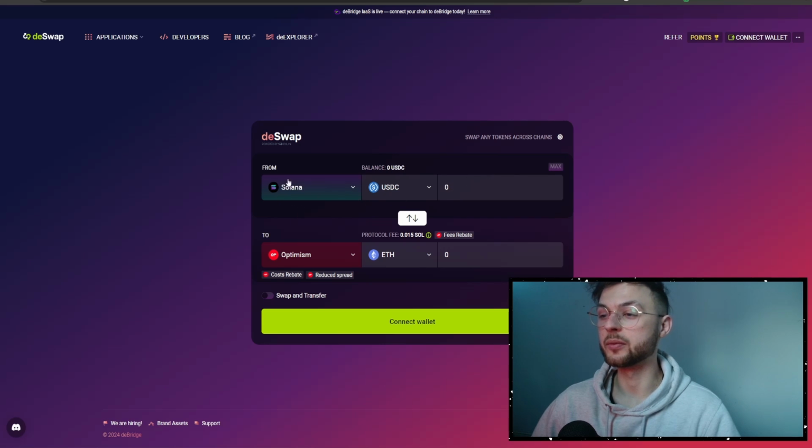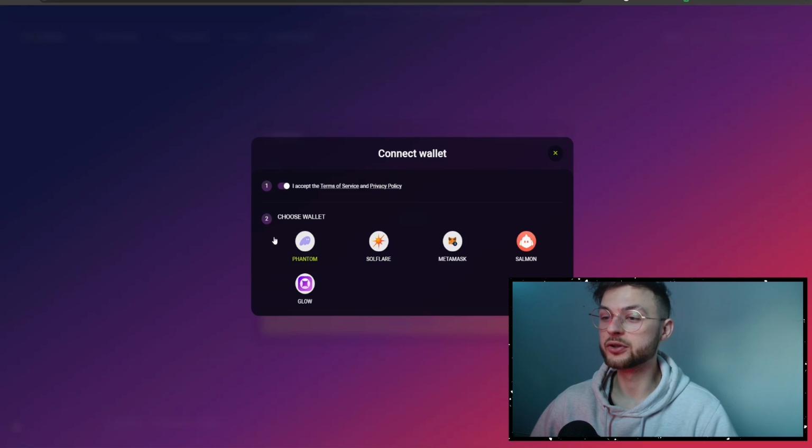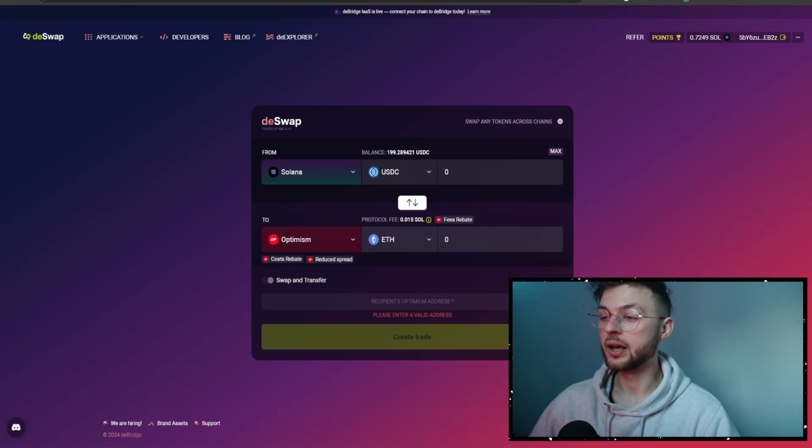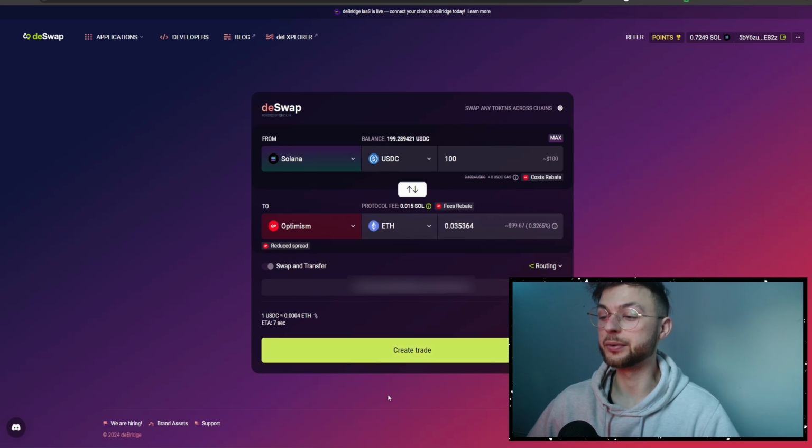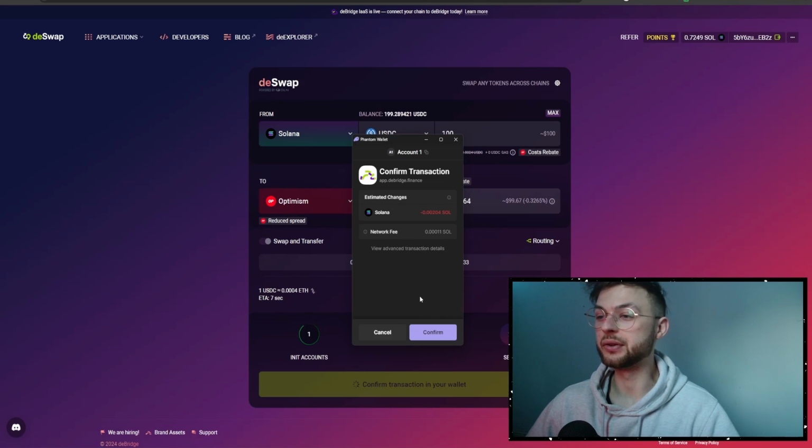So let's bridge now from Solana to Optimism. First, of course, you'll need to connect your wallet, your MetaMask, and on the other side, you'll need to connect your Phantom wallet. And at the bottom, you'll need to provide the recipient Optimism address, which is your MetaMask address. Once you get it done, click on Create Trade. Now you're going to get a pop-up, so you need to confirm the transaction.